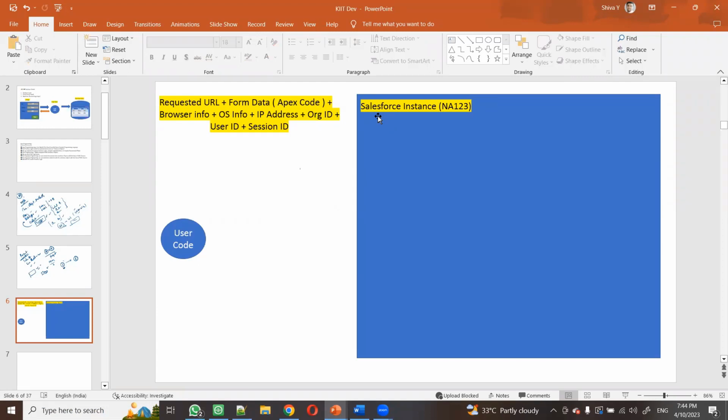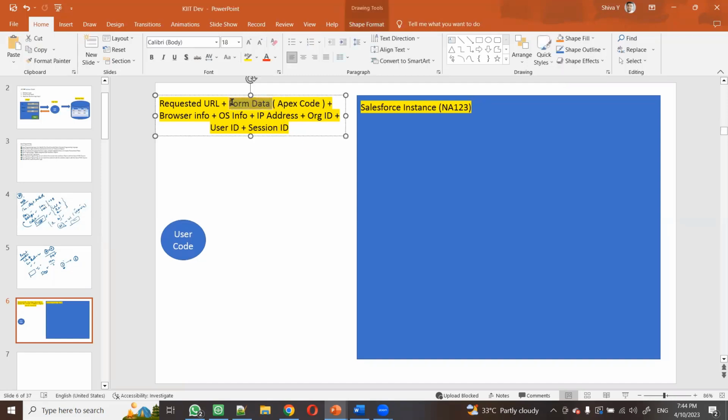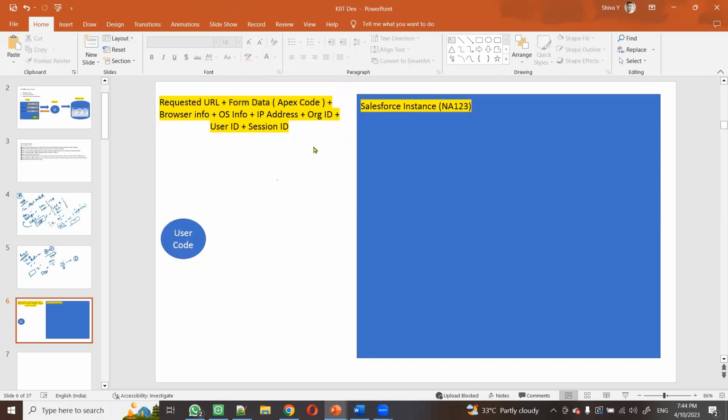Platform is nothing but what? Products. Inside this NA instance, we have multiple products. We have seen under status.salesforce.com, like CPQ, Billing, and so on. So we have multiple products. Based on the form data, the system is allocating the instance.